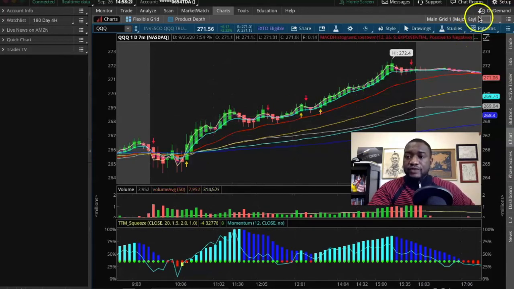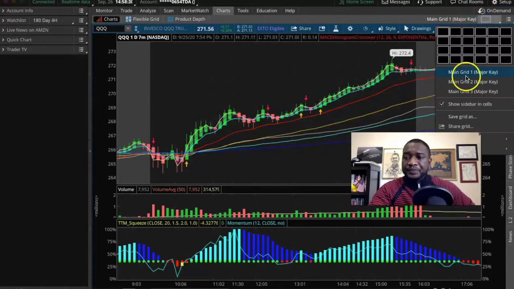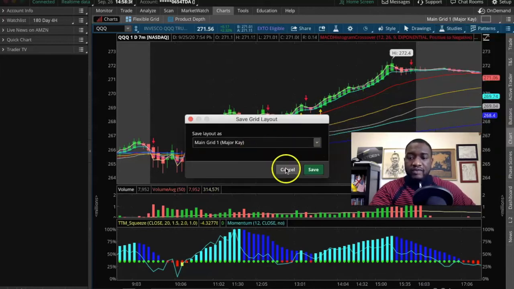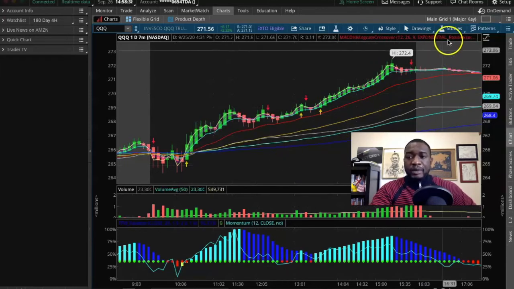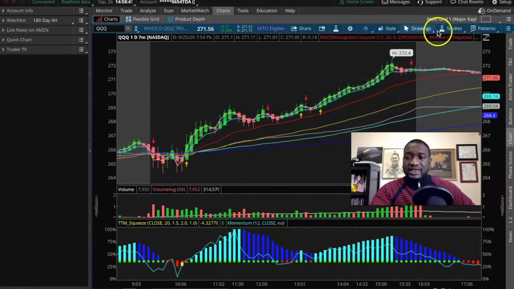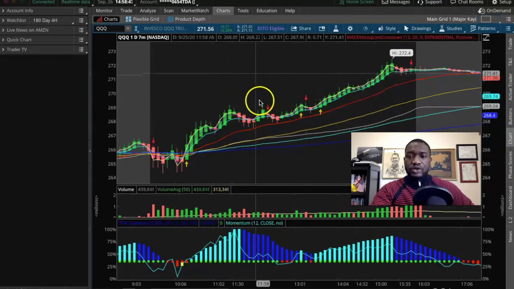If you need to save the setup, you just go here and you click save grid right here, and you're able to name it whatever name you want and save it. But yeah, that is how you get this grid onto your own Thinkorswim platform.